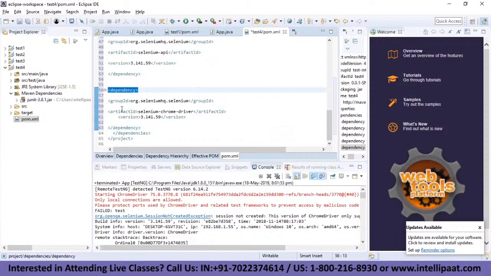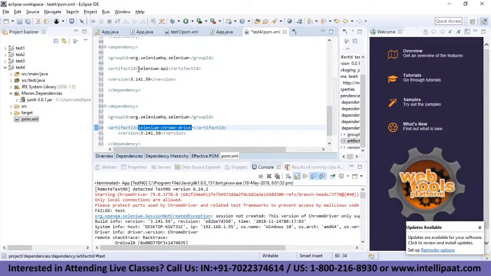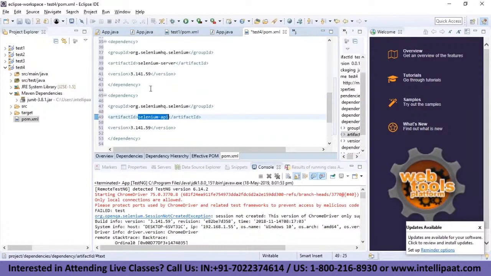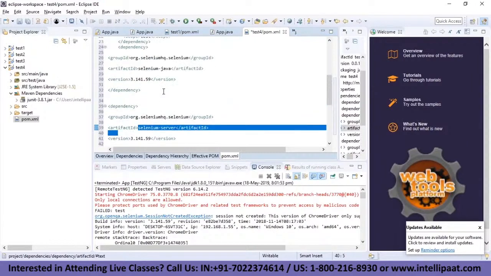So you can see the dependency is starting, and ending, and what is being downloaded is Selenium hq.selenium, and the artifact ID in this case is Selenium Chrome driver, right? Then you have Selenium API, which is being downloaded. Then you have Selenium server, which is being downloaded. All of these are dependencies which will be downloaded automatically.